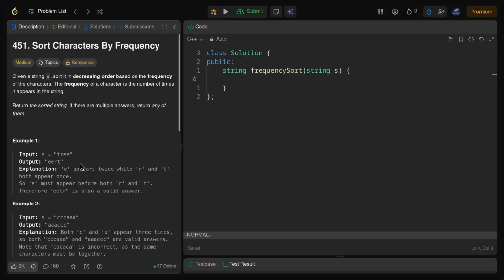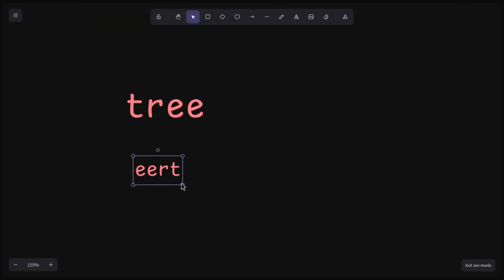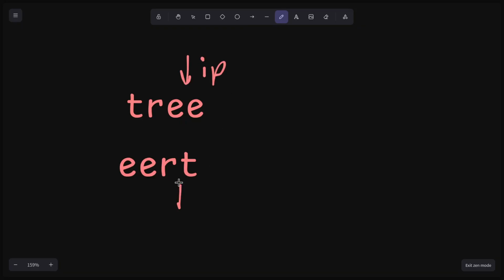Didn't understand, right? So let's see. This is the input and this one is the output. So what do we need to do? First we need to count the frequency of each character in this string.